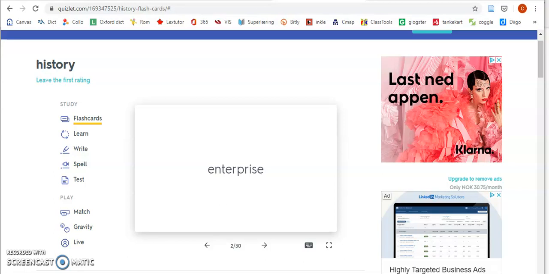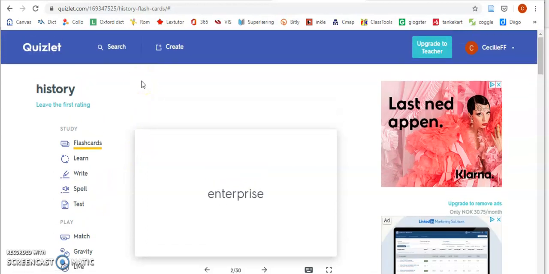If you want to use flashcards to practice vocabulary, there are digital tools that you can use if you don't want to make manual flashcards, and Quizlet is one of them. And it's a great tool because it allows you to practice vocabulary in different ways. Disadvantage is that you have to create an account.